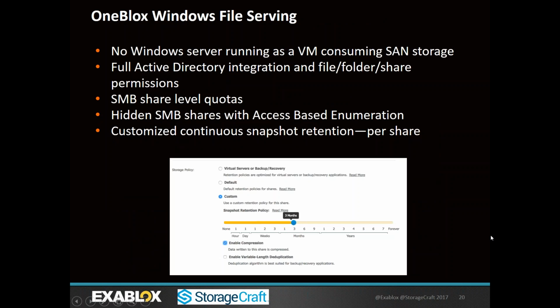In terms of how we provide the shares, we don't require a Windows server running, consuming any disk space. We will present the share directly, broadcast it directly onto the network. We have directory integration so that permissions can be set through your AD server. You can then perform things like SMB share level quota limits, and you can access hidden SMB shares with access based enumeration. And again, as you can see here, we will look at this. We have the ability to customize how long we retain those.